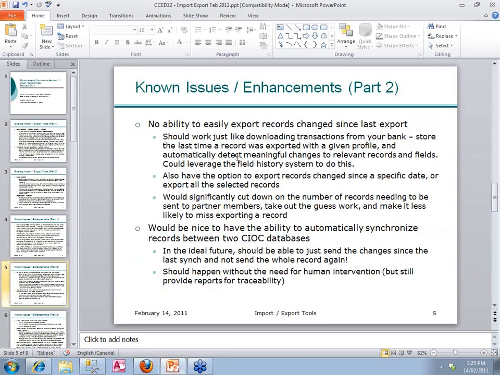We have no ability to easily identify records that have changed since the last time you exported. The ideal vision for this is that it should work like getting transactions from your bank. For those of you who use some kind of banking software, you log into your bank and you say, give me the transactions since the last time I downloaded the transactions. And it knows when you last got the transactions and which ones you downloaded, and it will only give you the ones that are new since the last time you downloaded.